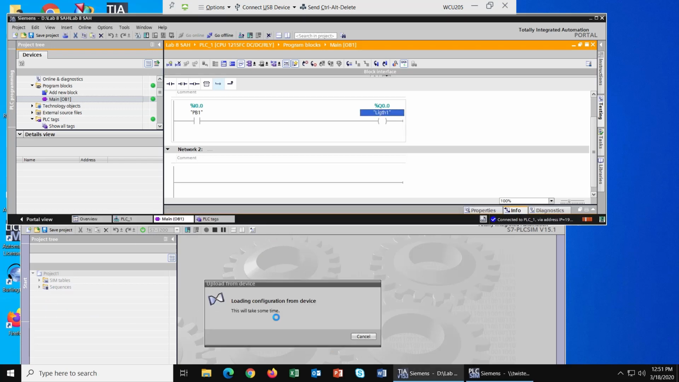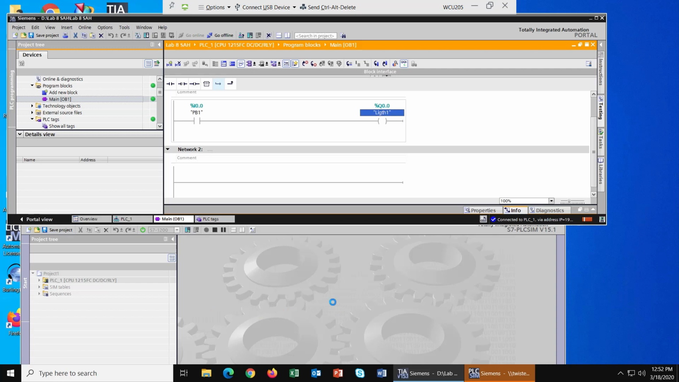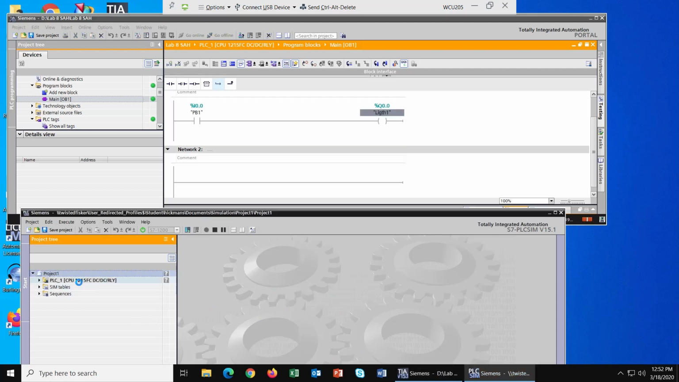Okay, so I'm going to come over here. Oh, it's loading my configuration from the device, so it looks like it found that. Okay, and it's compiling it. So that just means that it's acting like this is a PLC. So at this point, I've got my 1215 FC. That's what we brought. So once again, this simulation down here thinks it's a PLC, even though it's just a piece of software. And this up here is my ladder logic, similar to RSLogix.